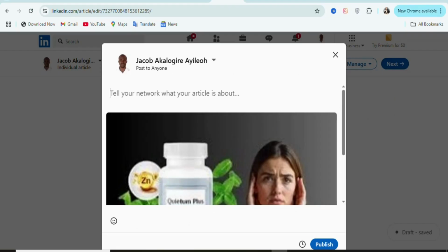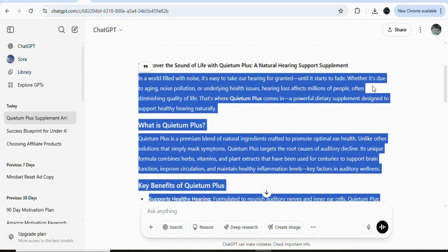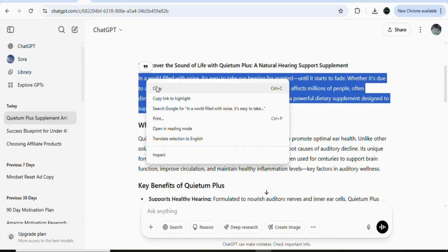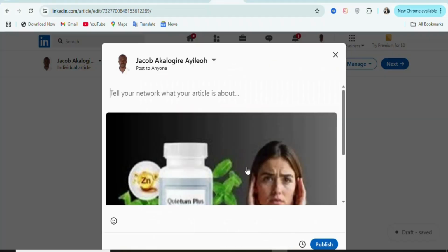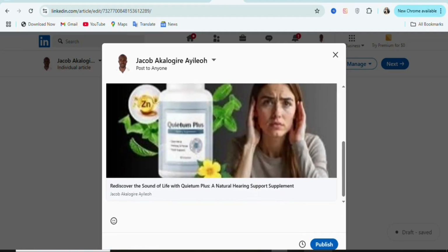Once you click on next, you can write a brief description of your article right here. Just come back on ChatGPT and then highlight the introduction of your article, highlight and copy it. Once you highlight and copy it, you are going to paste it right here. As you can see, that has been done. Once that is done, click on publish.